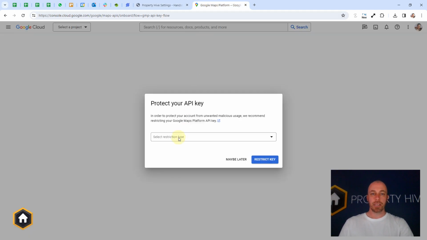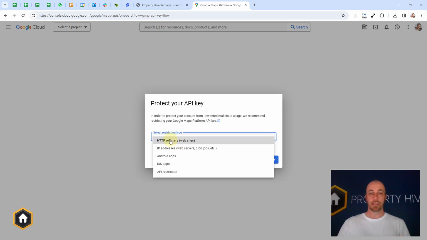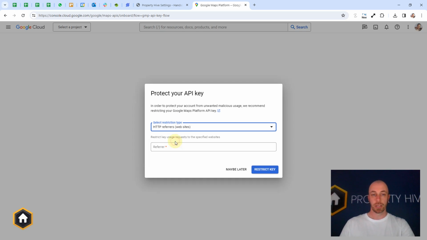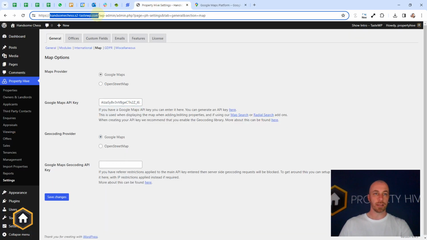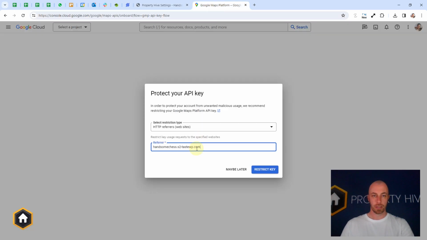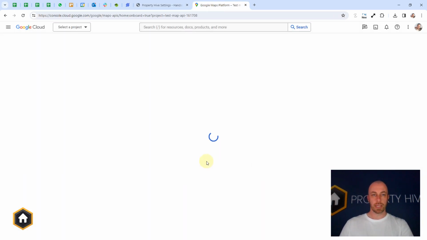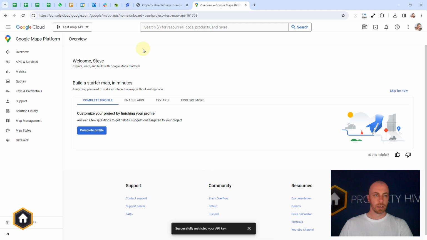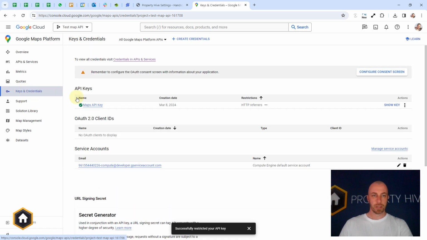And then this is what I was talking about earlier about why we need two separate keys. The front end Maps API key needs an HTTP referrer restriction, and that is going to be our website address. So in this case, I would just take this test site that I'm on, restrict the key, and you will find all keys under Keys and Credentials. So here is the one we just created.